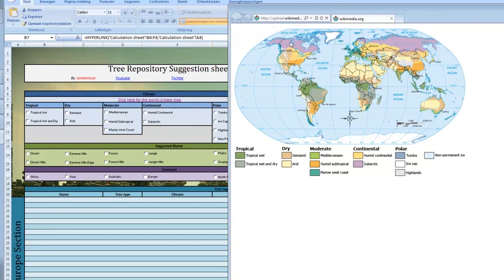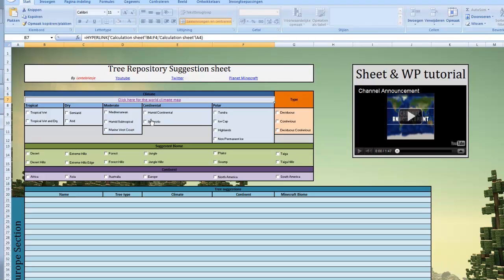If we look at Canada, it looks kind of pinkish, so that means that they have subarctic climate over there. Well, most of it at least. And so I'm just going to click this away. I'm going to select subarctic in this checkbox.